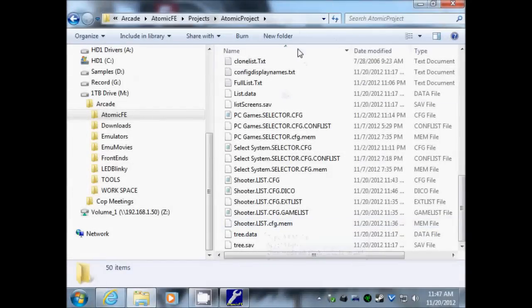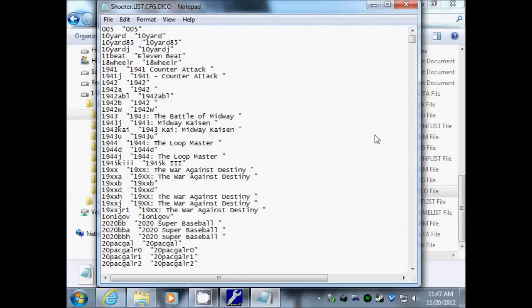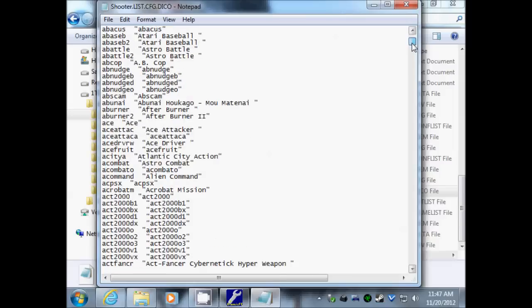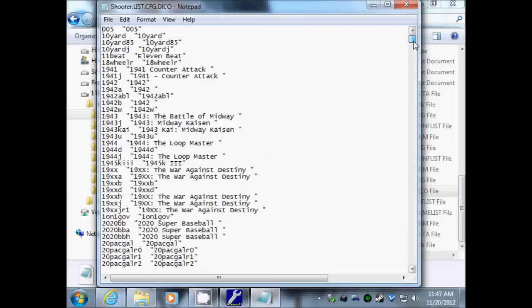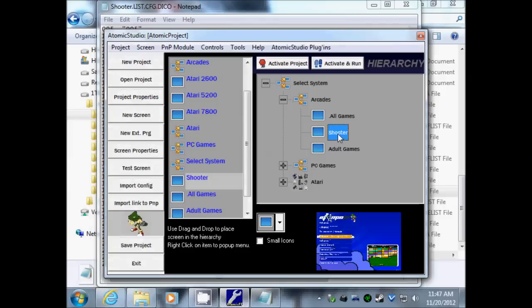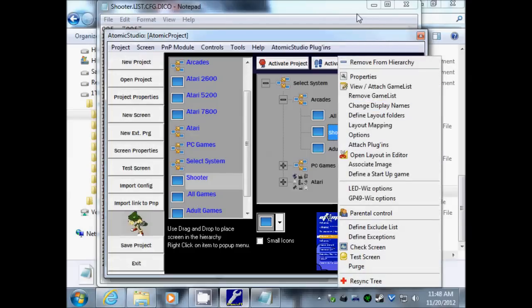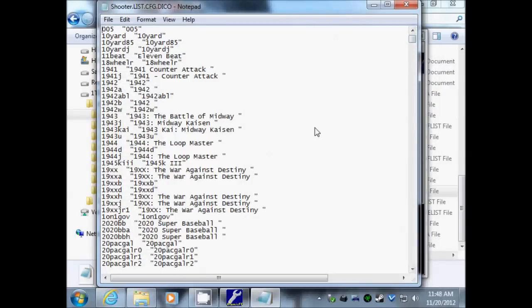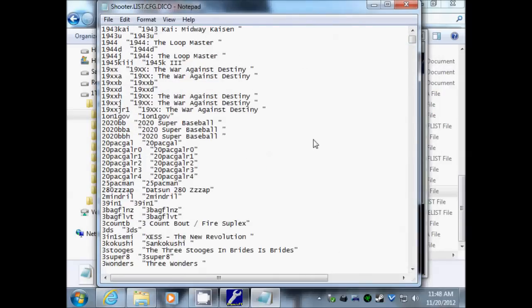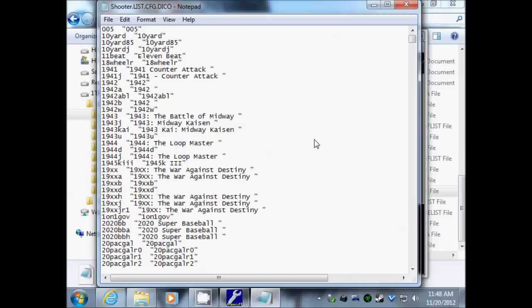Okay, we're going to get back into the project file here and come down to this description file, as I like to call the DICO file, and we're going to open this up. And again, it's going to be in a notepad, and this is going to be exactly what you saw within the actual AtomicFE description editor screen. And again, you can put this into Excel and sort some things and do some manipulating within there if you want.